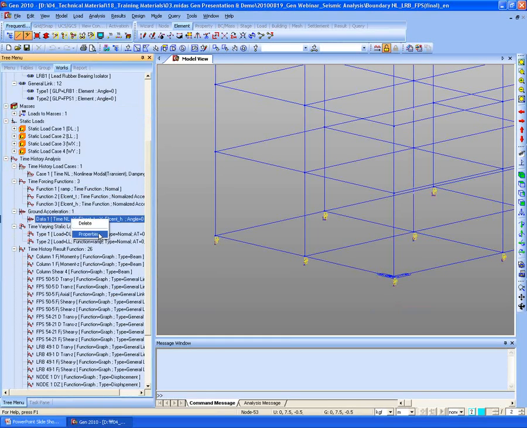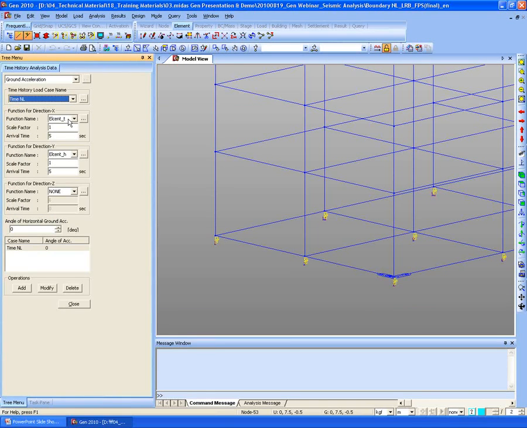In order to see this, we can see this seismic node's arrival time is 5 sec, which means after the self-weight, and then after the 5 seconds, then this seismic node is entered.